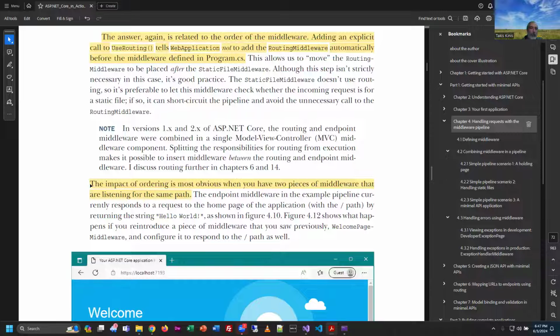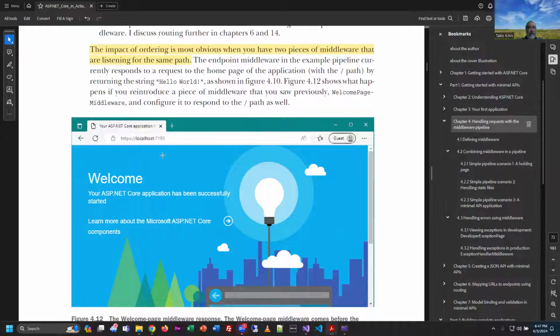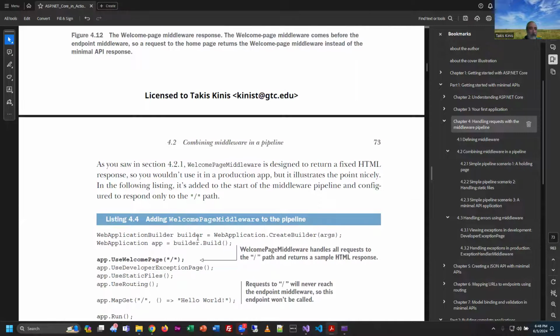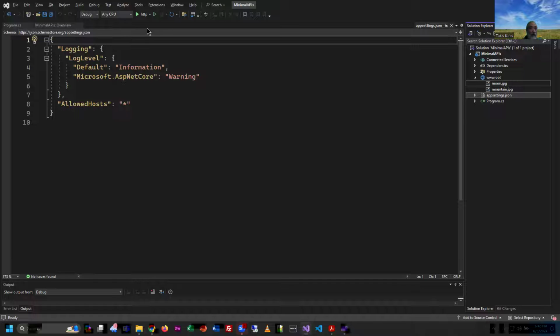Now, the weird thing about this, and this is kind of the interesting aspect, is what if you have two pieces of middleware that are listening for the same path? So in other words, you have two calls in your code that are reacting to the root of the application, right? So for example, if I add the welcome page here at the top, what's the result? And really the best thing to do is actually just to try that.